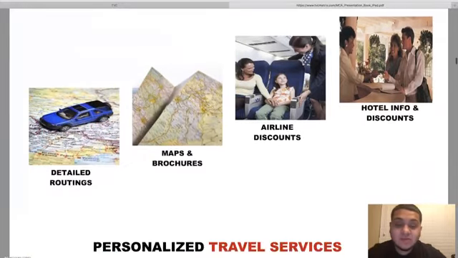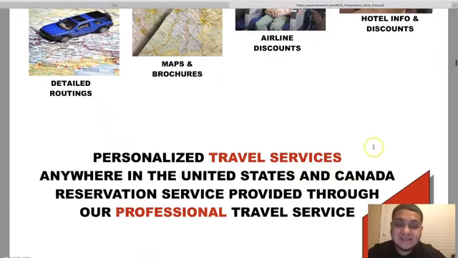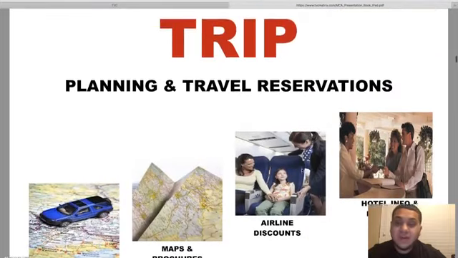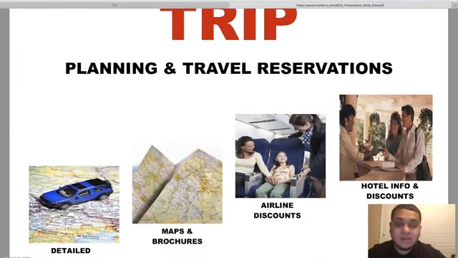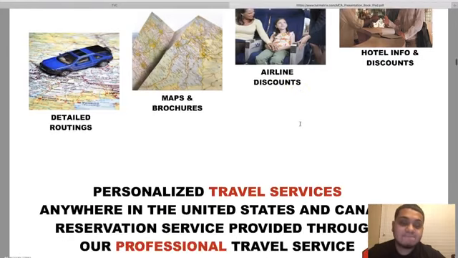Next one, trip planning and travel reservations. This one's great. We're going to read from here. Personalized travel services anywhere in the United States and Canada, reservation service provided through our professional travel service. So basically, you can call our 1-800 number and get all your travel planning and reservations done through them, which is fantastic and it makes things so much easier for you. And you get massive discounts on hotels, rental cars, airlines, and stuff like that.